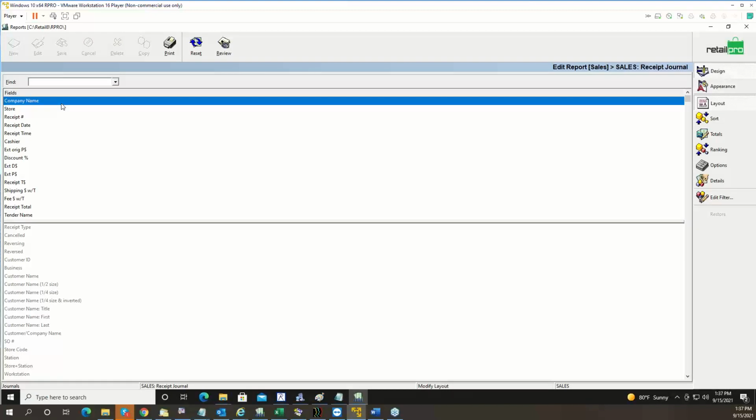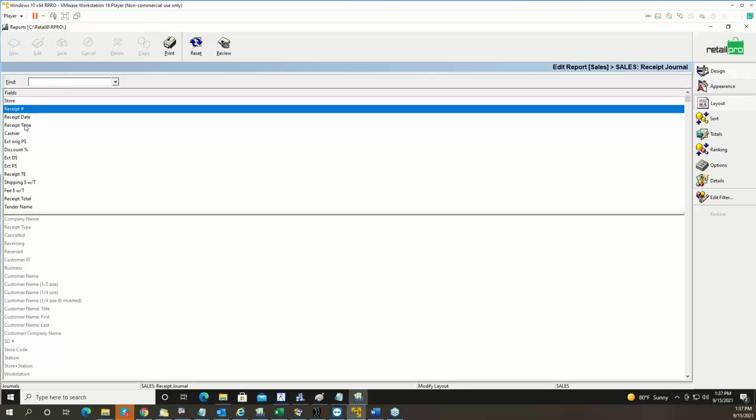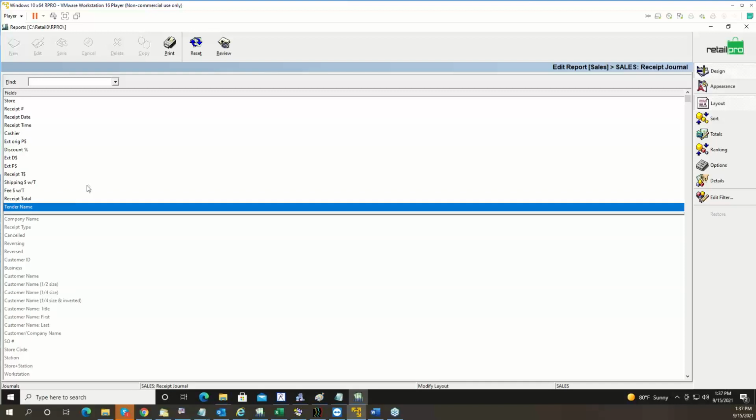Most of us don't sell to companies, we sell to people, and I'm not sure I need to see that anyway, so I'm going to check that. Store, good to have store, totally for store. That being said, I'm going to go ahead and save it just the way it is. So we got receipt number, date, time, cashier, original amount, discount, price, tax dollars, shipping fees, total, and how it was paid for, right? Not bad for a receipt journal, right?